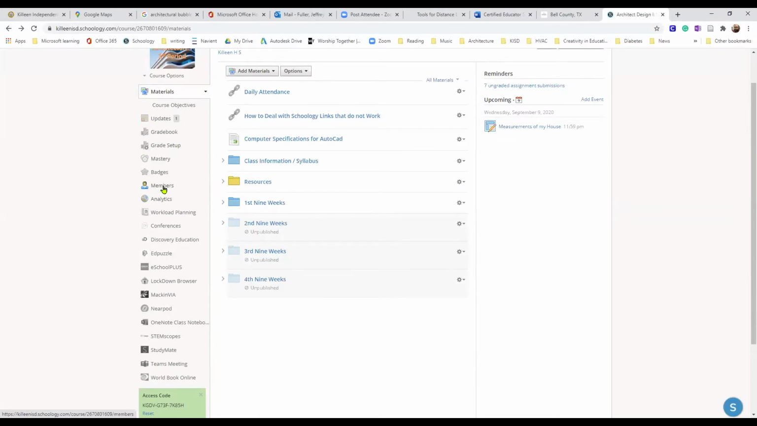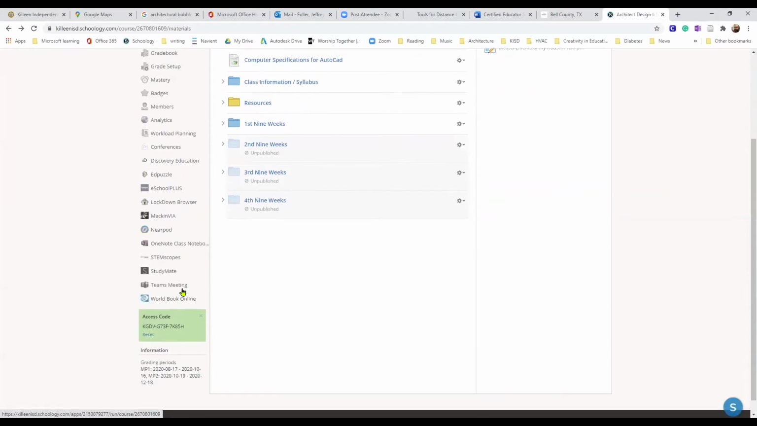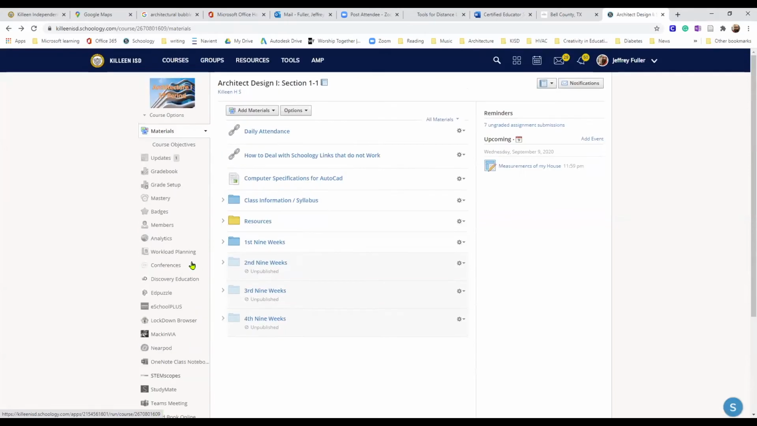A members page where you can look up the members in your class and send them messages and things like that. We're also connected with, there's actually a new, I haven't used this one yet, conferences, new video conferences in Schoology. But there's Discovery Education, Edpuzzle, eSchool Plus, all kinds of apps. And the ones I use mostly are going to be like Teams or OneNote. There's NearPod right there.